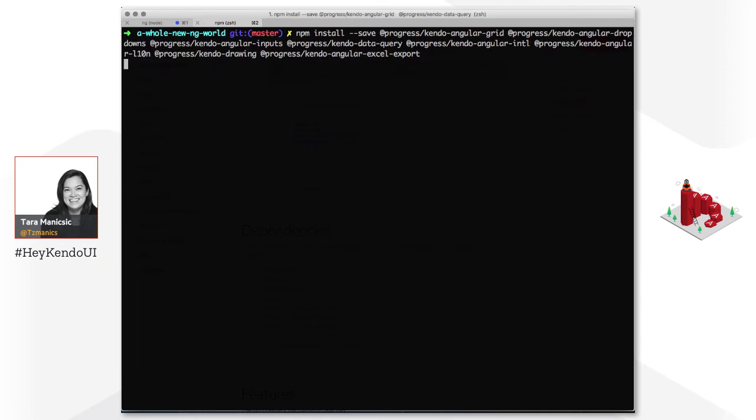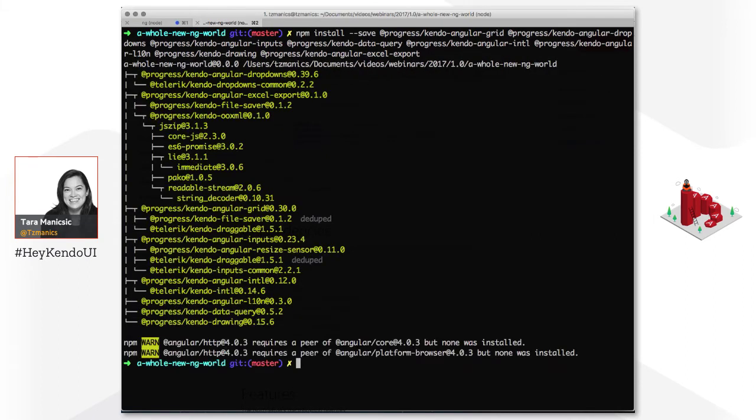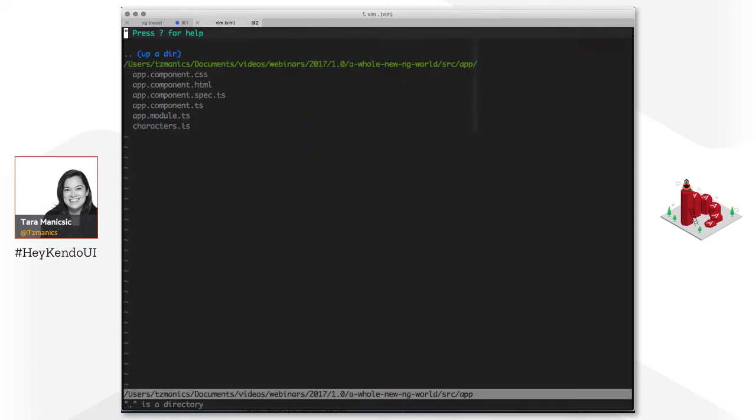But I want to point out all of the components' dependencies are listed down here. Let's go ahead and run that install script. Everything that we're installing are components that can be used in our grid, like drop-downs, drawing, Excel export. We won't be able to get into those today, but check them out. The grid has tons of functionalities you can take advantage of.